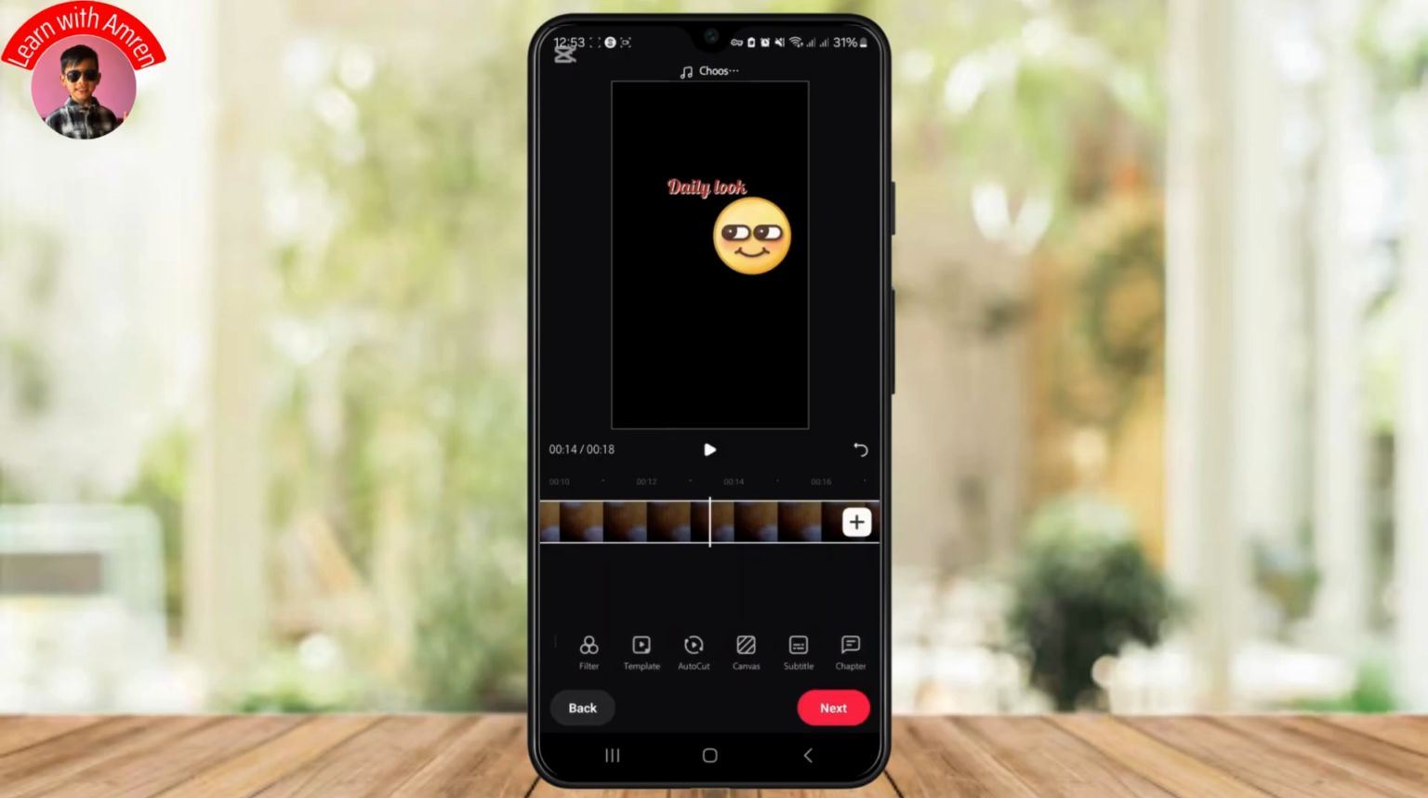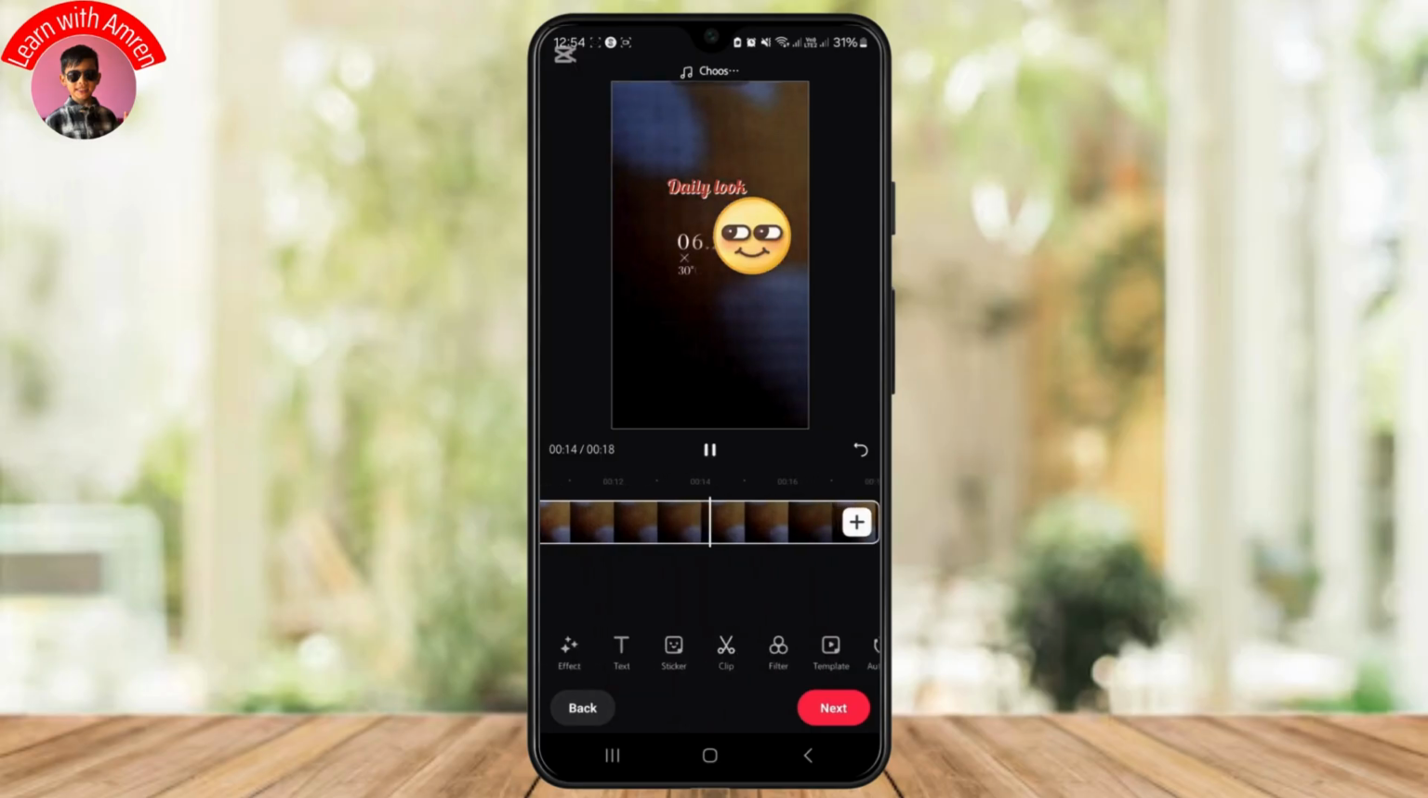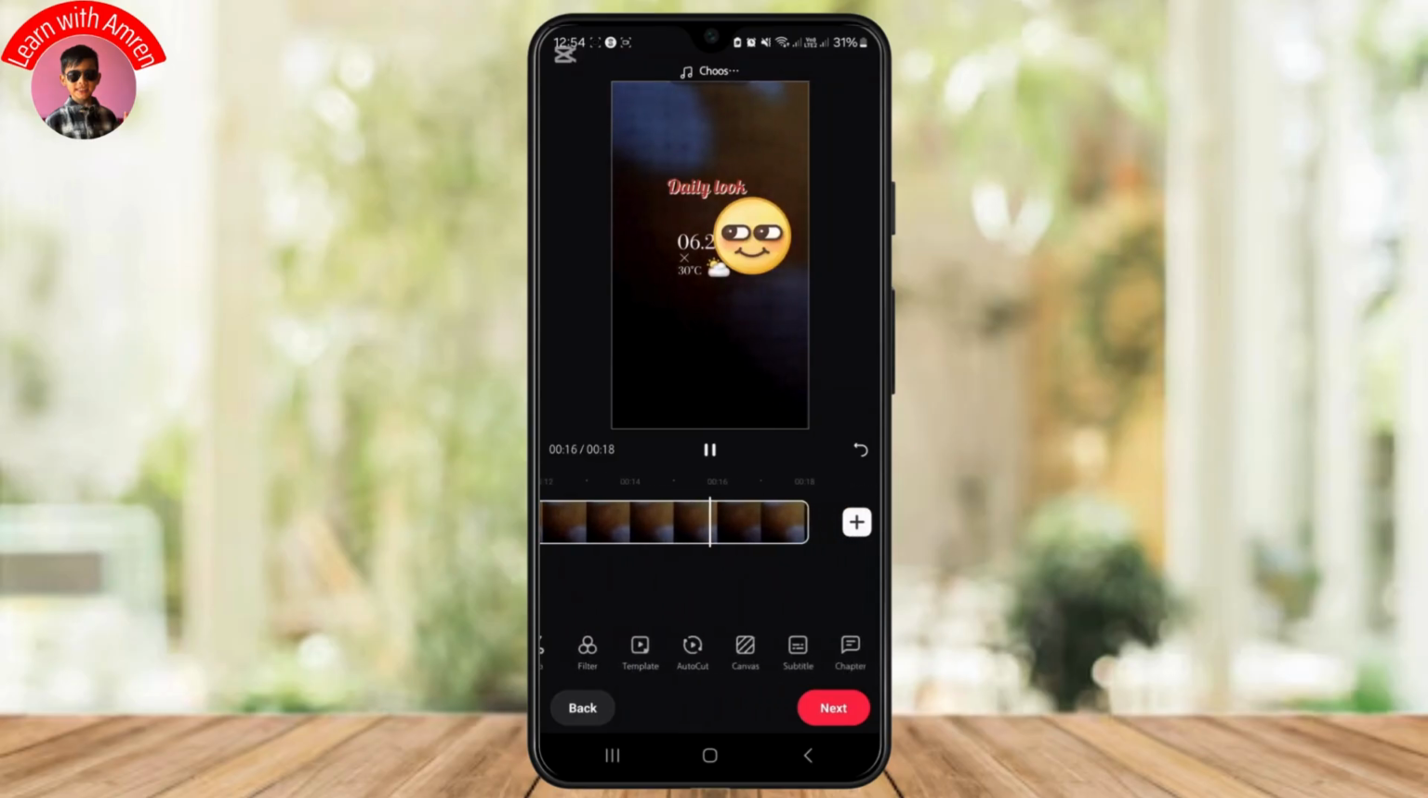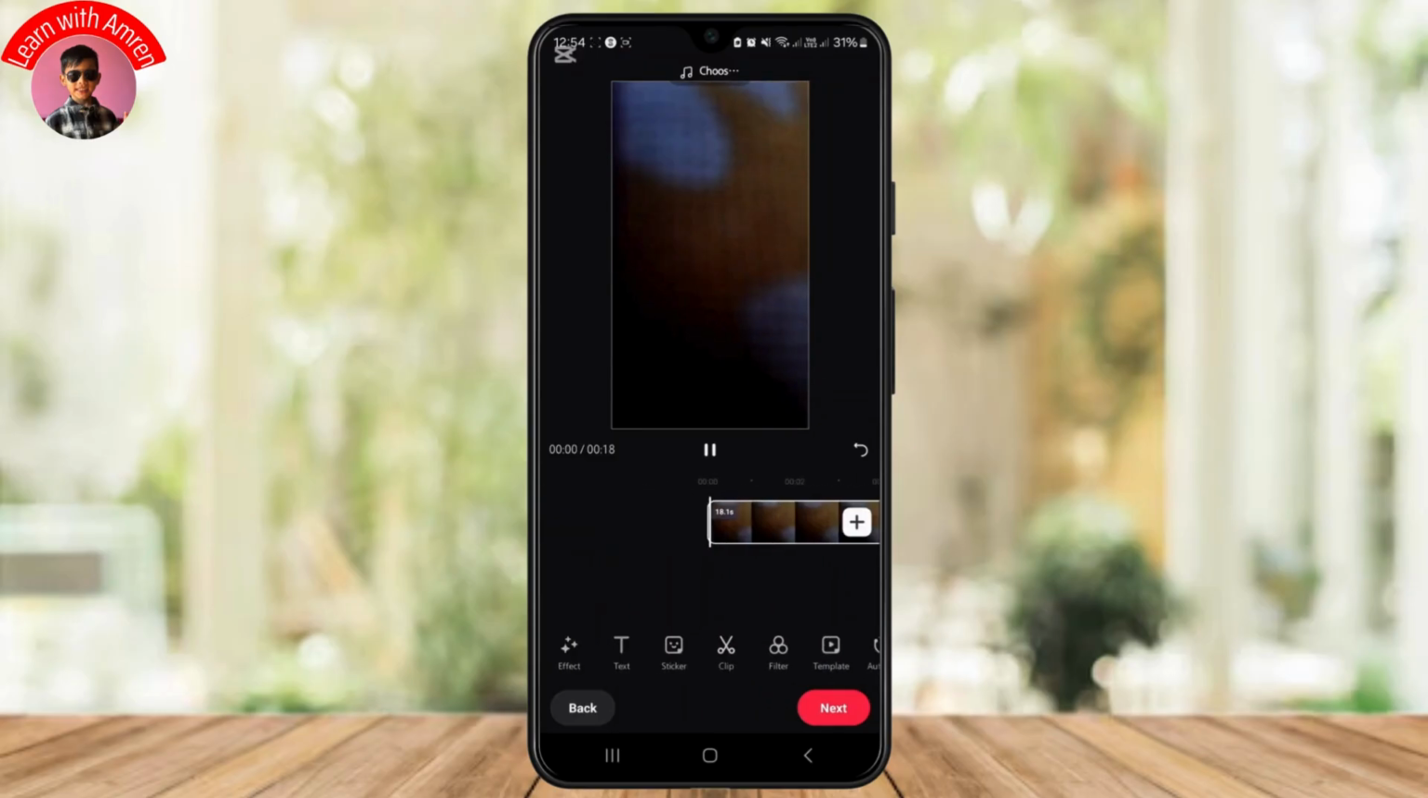You can do more creative editing than just normal editing. You can also add a subtitle and add a canvas. You can also use features such as autocut, which was also available in the TikTok. So those are the features you can use. So once you are satisfied, simply click on next.